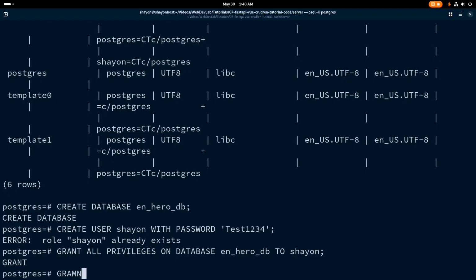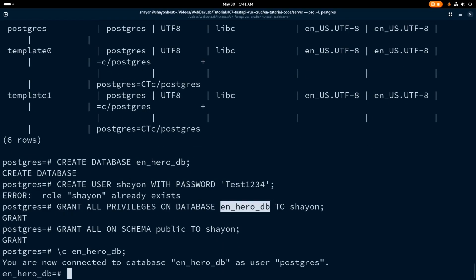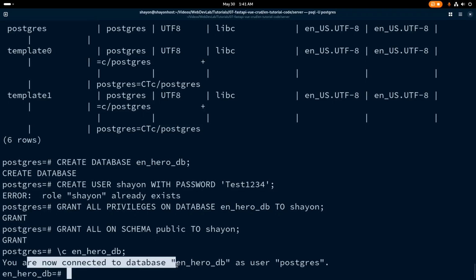And also just write this command, grant all on schema public to the name of the user. Now let's connect to the database. To connect to the database, just write /c and the name of the database, which is this one, en hero db. We are now connected to the database, so we can just write a few more commands in here.